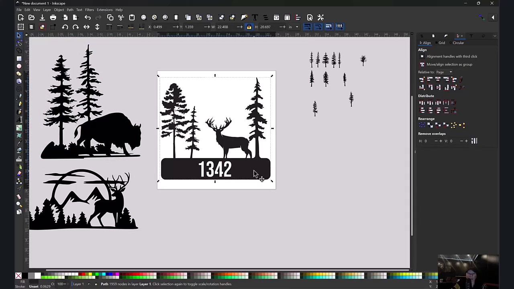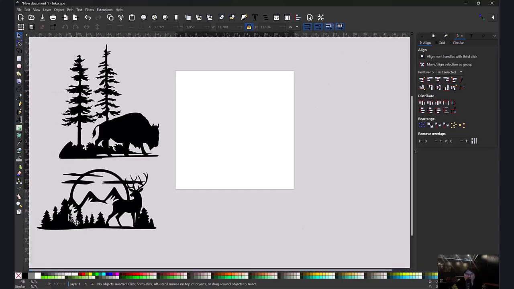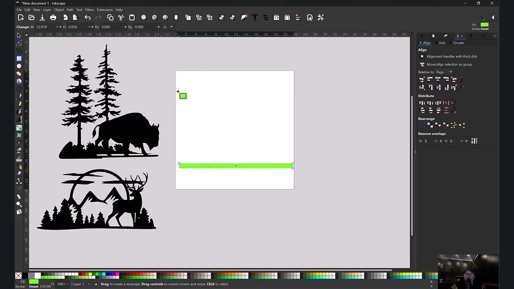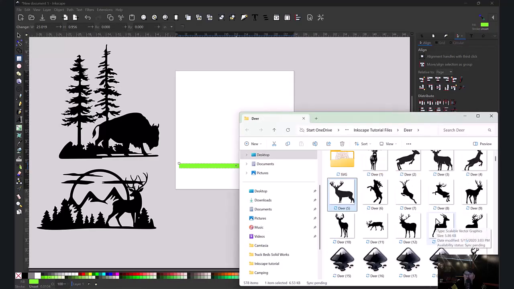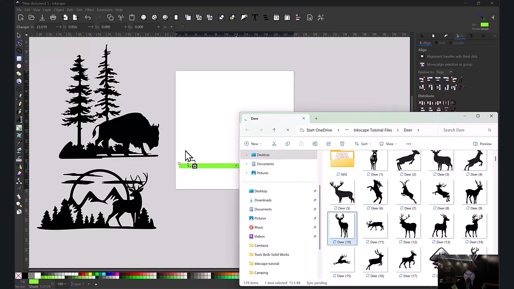So let's get rid of all this. Let's try something a little more complicated like this one maybe. So how we're going to start that is we'll grab our box tool, we'll just make a line. And now remember, my art board here is 24 inch by 24 inch, so that's quite wide. We'll go down here and grab some elements that we like. Now we got a nice deer on that one.